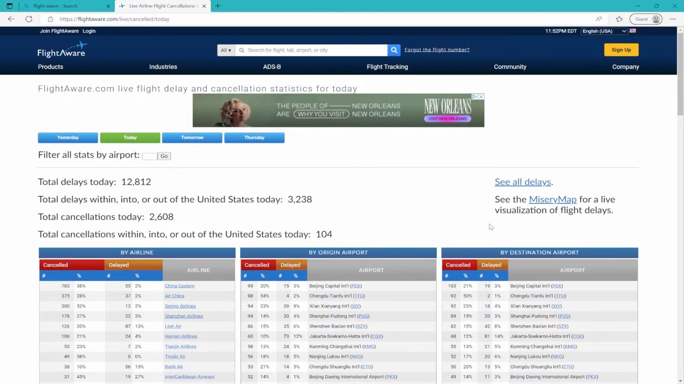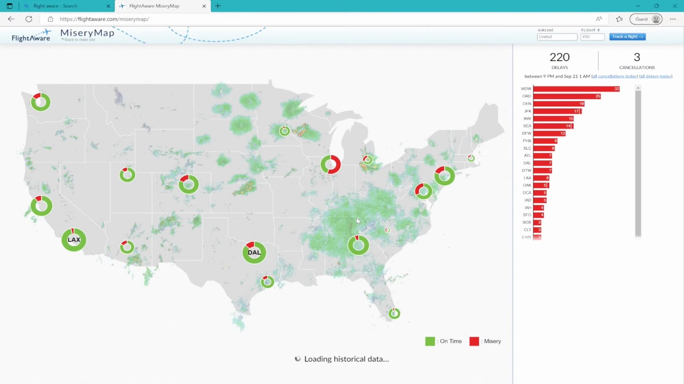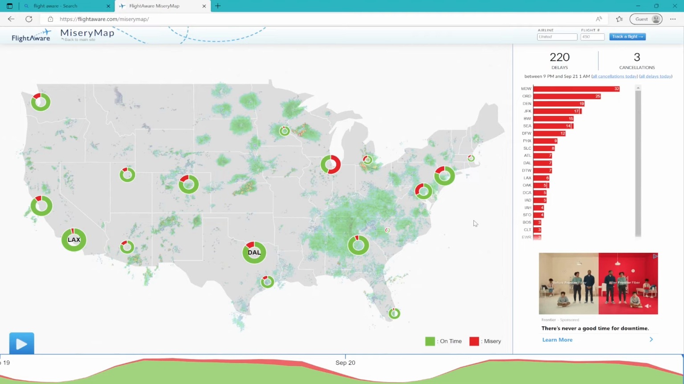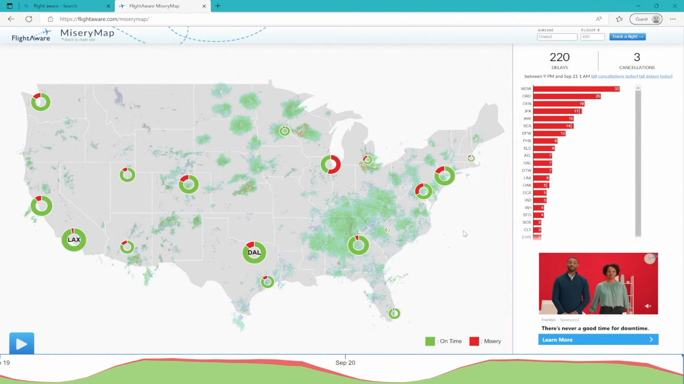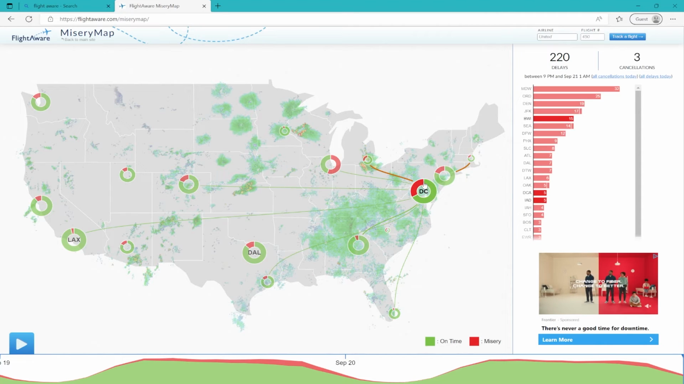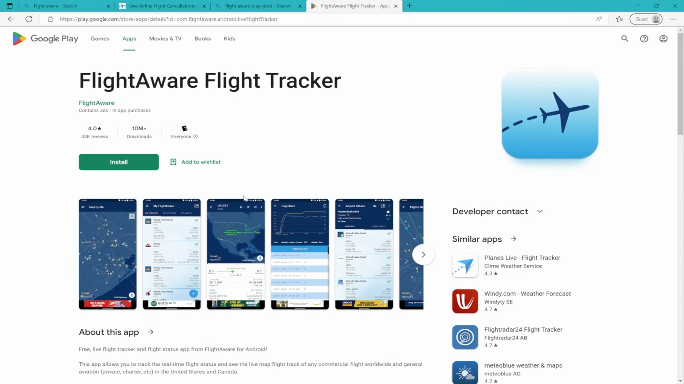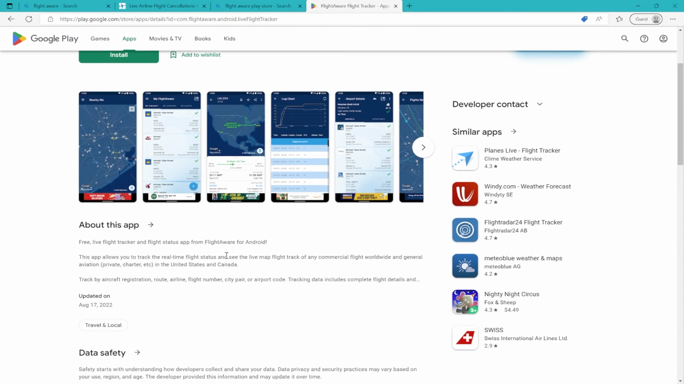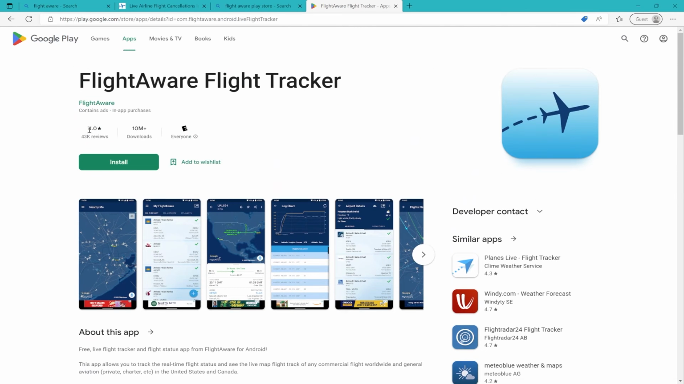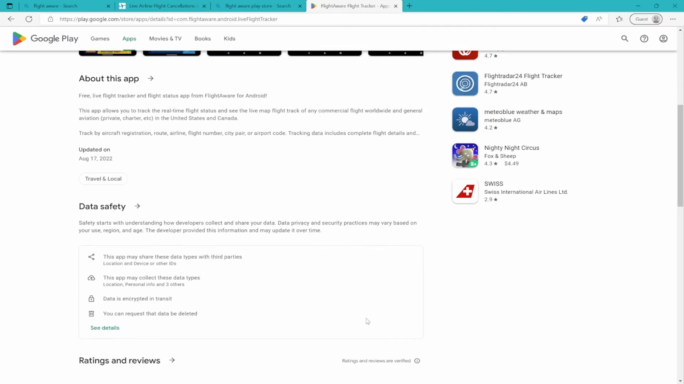FlightAware also has what they like to call the misery map, which, funnily enough, shows you how many cancellations and delays there are in real time, with on-time flights being represented in green and misery being represented by red, misery being cancellations and delays. I don't use this feature very often, but it's just a fun little thing to look at. If you're on the go, FlightAware also has an app that's available on both the Apple Store and the Android Play Store. Honestly, I never really use the app and just access the site from my phone's browser when I'm on the go or at the airport, and it works just fine.